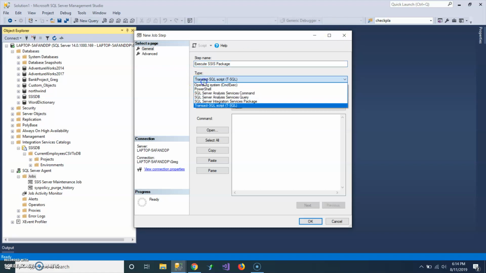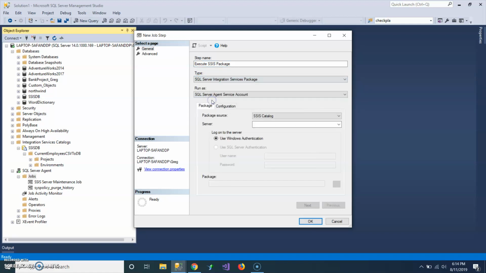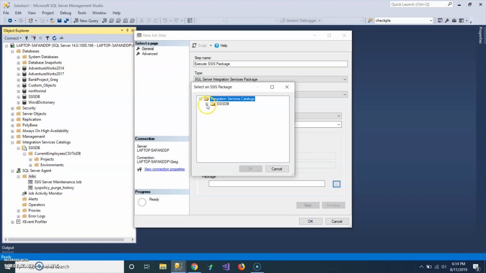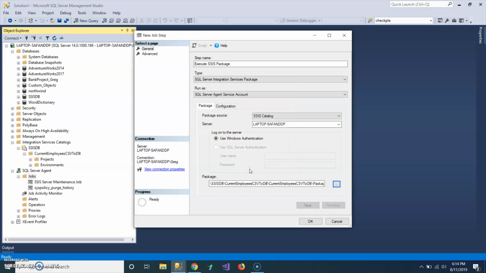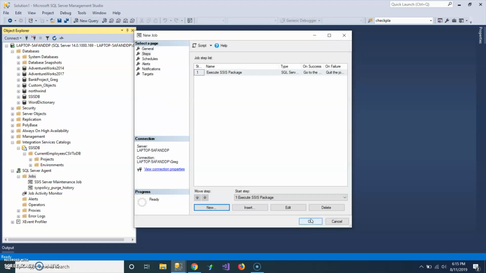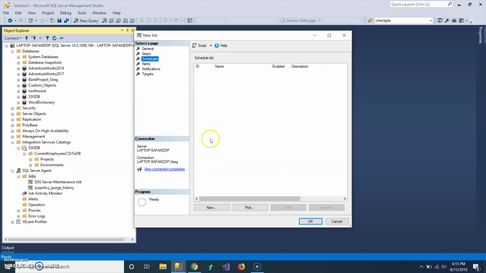The type, we're going to choose SQL Server Integration Services package. Keep this the same on the server. Control V. Use Windows authentication, and then we're going to point SQL Server to the package. So we'll go ahead and expand all that. Click on this package. Click OK. And click OK. And then go to Schedules. As you can see, there's nothing here.